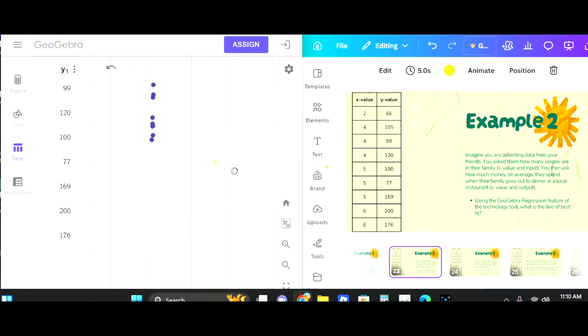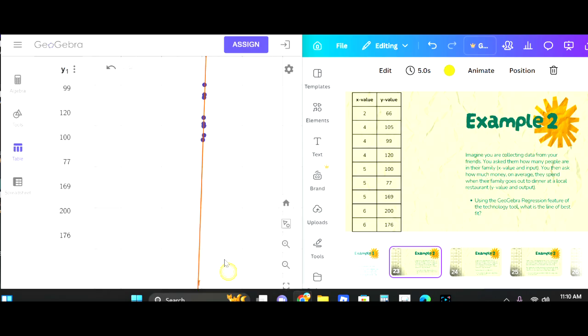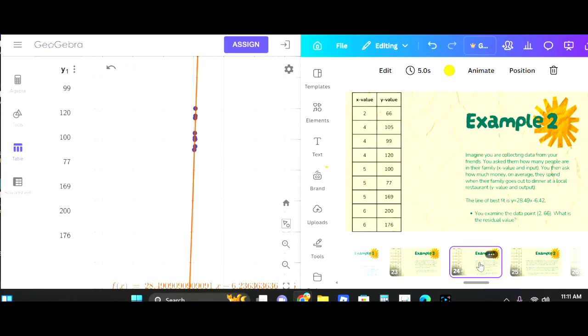Now we need to find the line of best fit. So we're going to go here, regression, and our formula plot, and there's our formula. So it should be y is equal to 28.49x minus 6.42. I'm rounding everything to the hundredths place. Let's see if that matches. Hey, 28.49x minus 6.42. We actually matched this time.